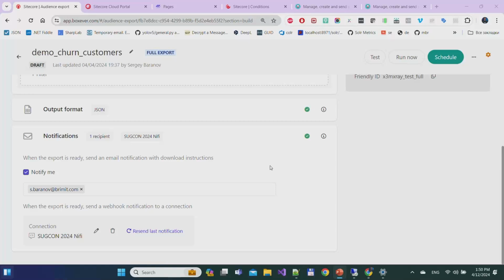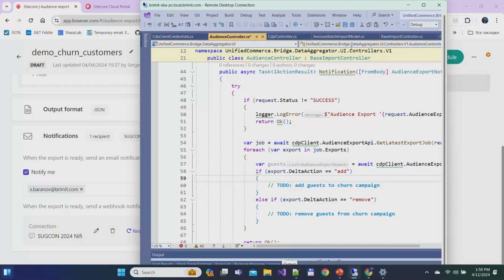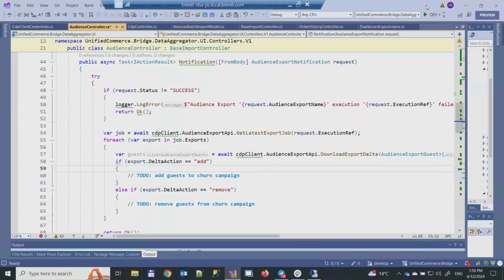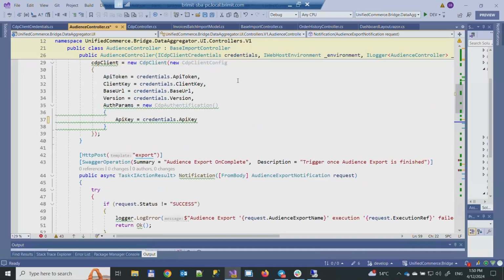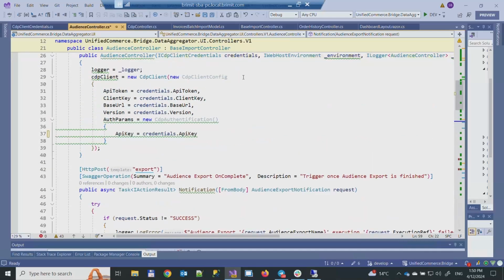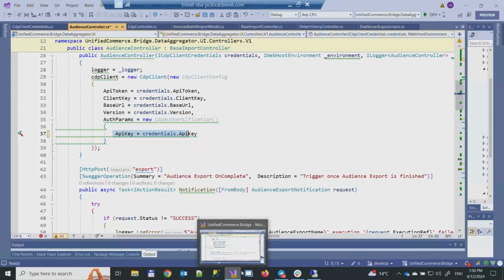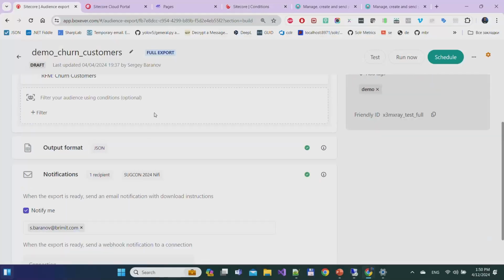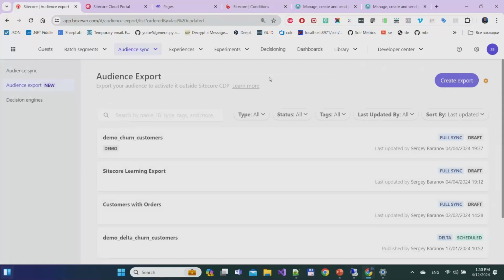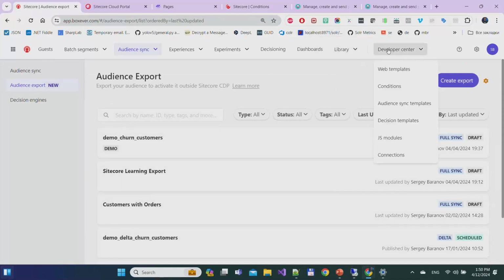Some alternative ways that I want to tell you: first, if you have some middleware with code behind that you have access to, you can use the Sitecore SDK client, and you can do all the stuff in a few lines of code. So first you need to create an API key in your Sitecore CDP. It's very easy to do.